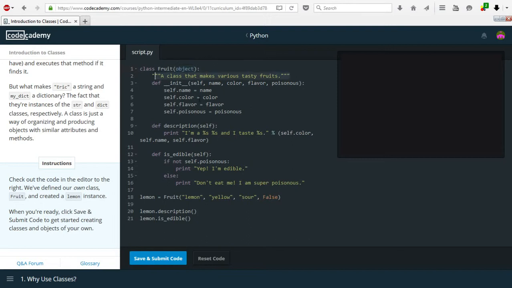Then that's a comment, a class that makes various tasty fruits. Then we make a function kind of thing inside our Fruit class, and this init is also like a default function. I think this is the constructor, I'm pretty sure, which we will cover later on. And in that function self is by default, you have to use self, and then we have the name and it's a lemon.